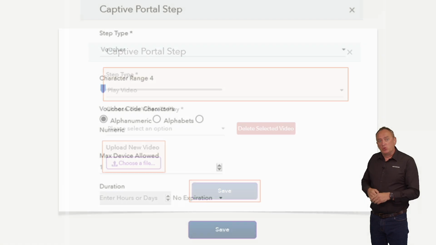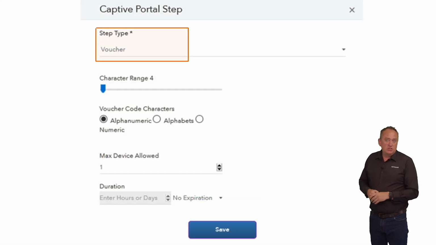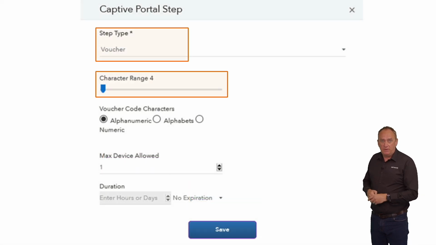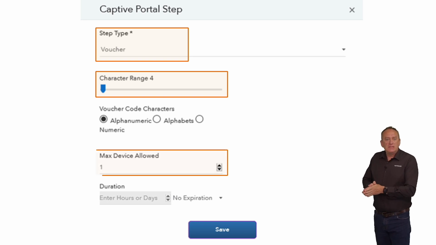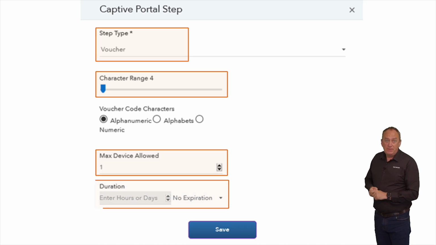If you choose the voucher option, you can select a character range and voucher code characters for your Wi-Fi vouchers. Choose the maximum number of allowed devices and voucher expiration time, and then click save.